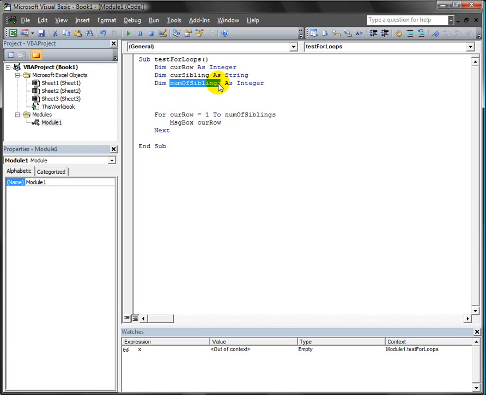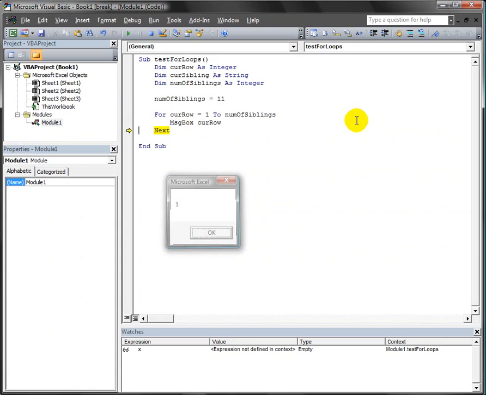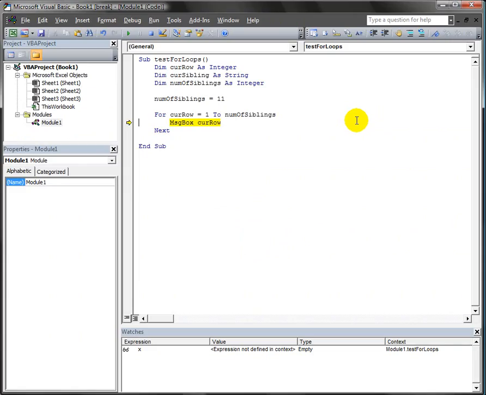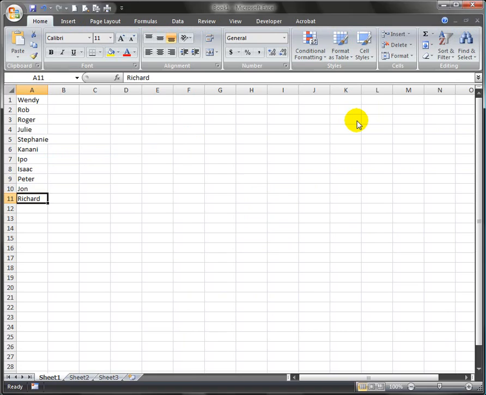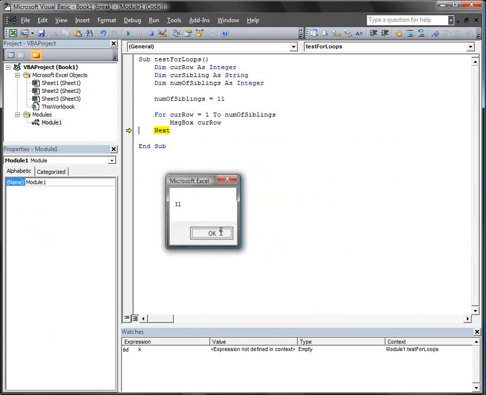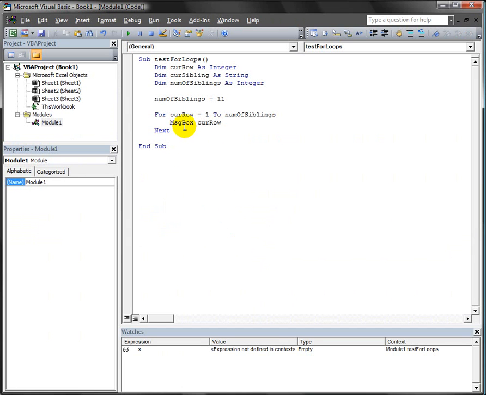However, I need to set a value, so there are 11 siblings, so I'm going to set that there. So now, as I go through, I'm not going to see much different, except I'm on row 1, and I'm on row 2, and 3, 4, and 5, and 6, and 7. Now notice that the selection hasn't changed because that's where I've selected. This is telling me that row 11 was the one that it was reading.